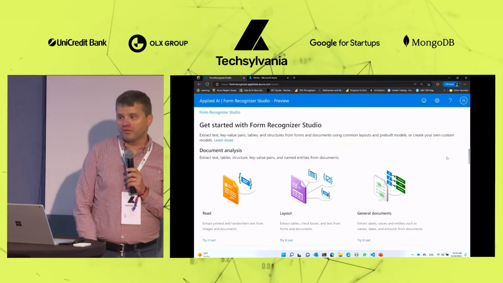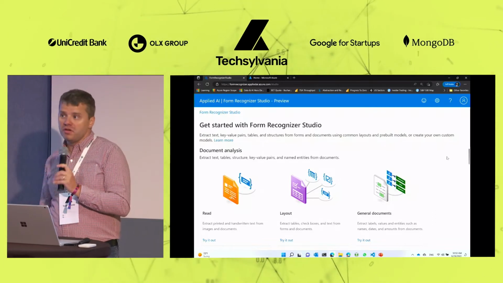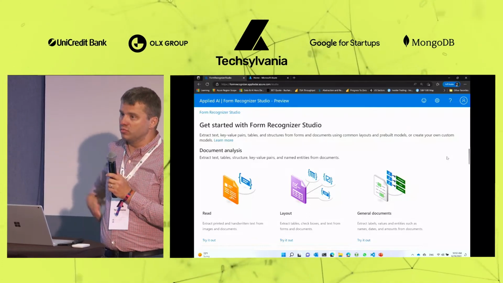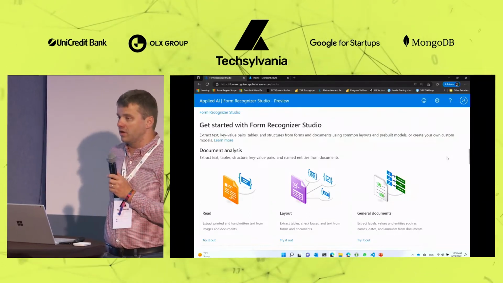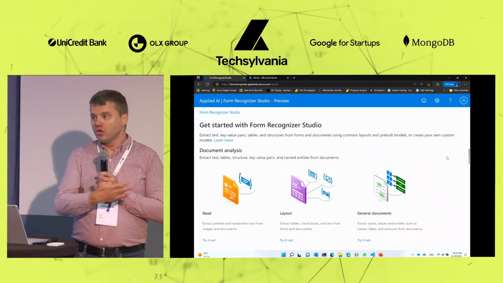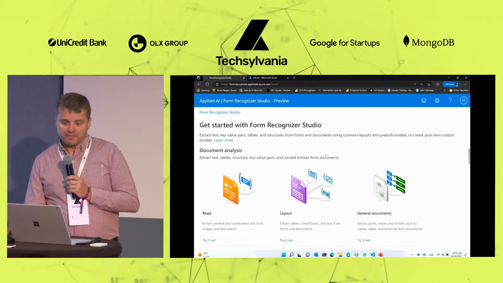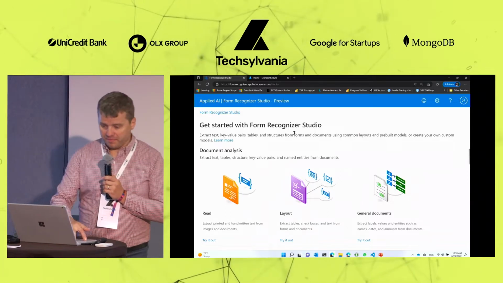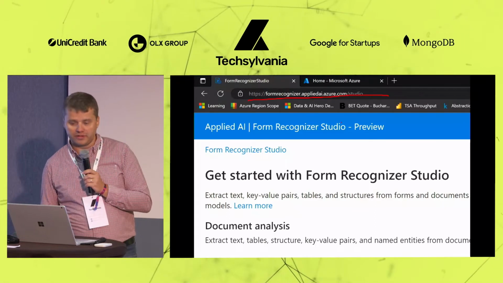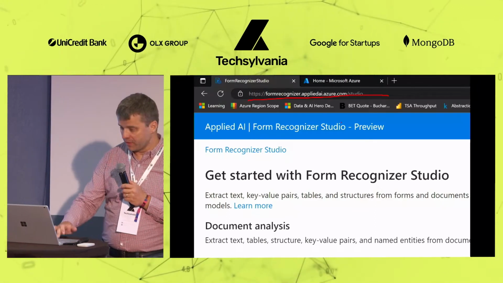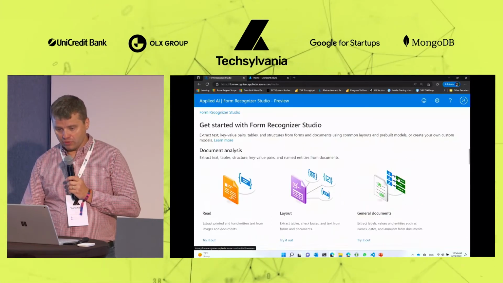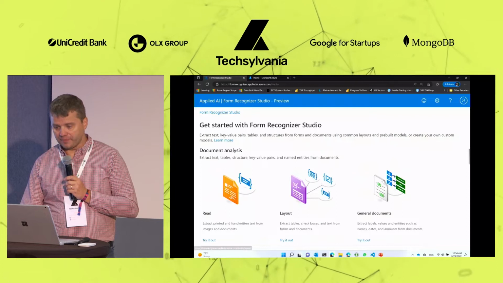Okay, so this is what's called the Form Recognizer Studio. This is the web-based interface to interact with Form Recognizer, to train your models, to test them, to get the code, for instance, to submit the information and so on. This is the URL. If you search for it, you'll find it's basically formrecognizer.appliedai.azure.com. You have this information, and it shows you everything that the service can do.